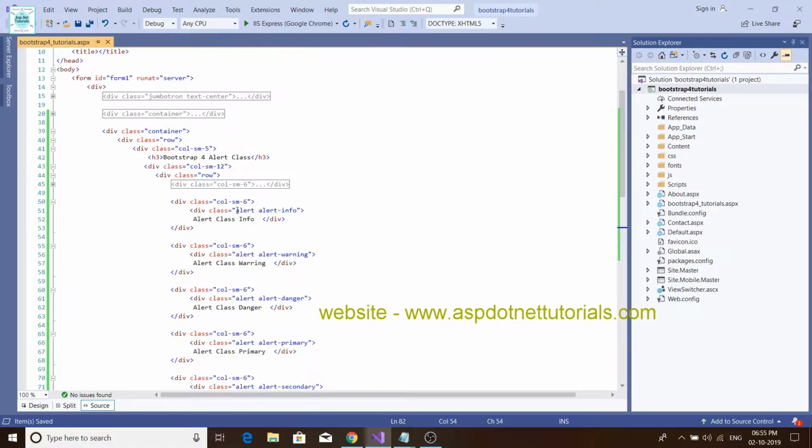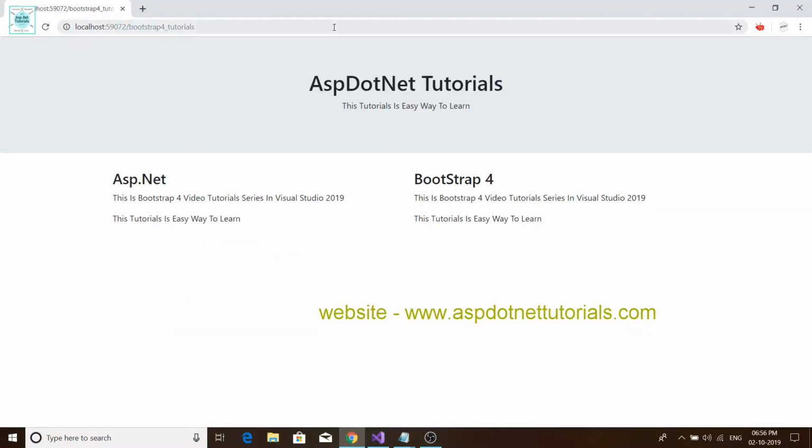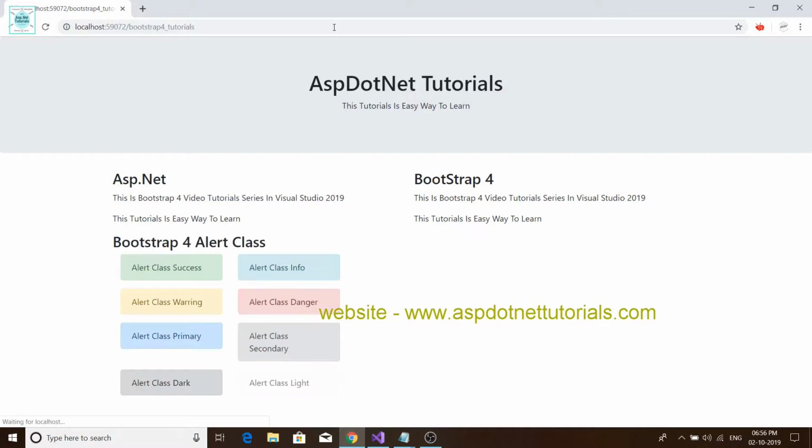So friends, I have already used all the alert classes: success, info, warning, danger and primary. Friends, I am also showing the alert library, we are using an alert success. So friends, you can see also using the libraries, and save and refresh the page friends.